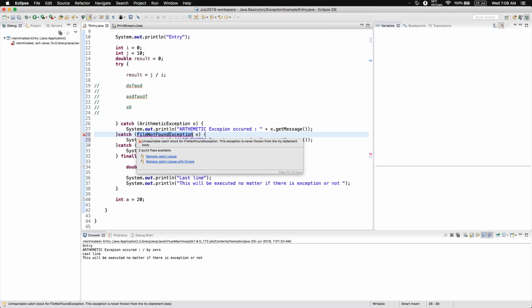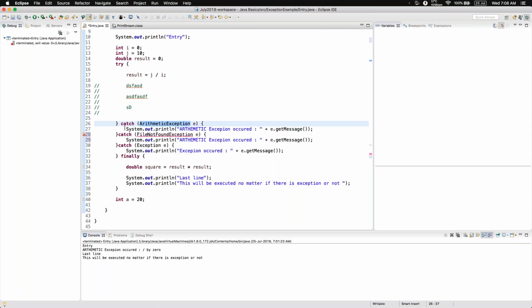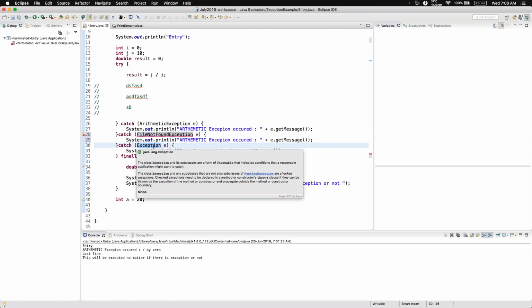And you know that the catch Exception you've written in the third catch catches any kind of exception, no matter what. So if there is an arithmetic exception, this will catch it, and these two will not be executed. If there is a file not found exception, this will be caught, and the other two will not be executed. Anything other than arithmetic exception and file not found will be caught by this exception.